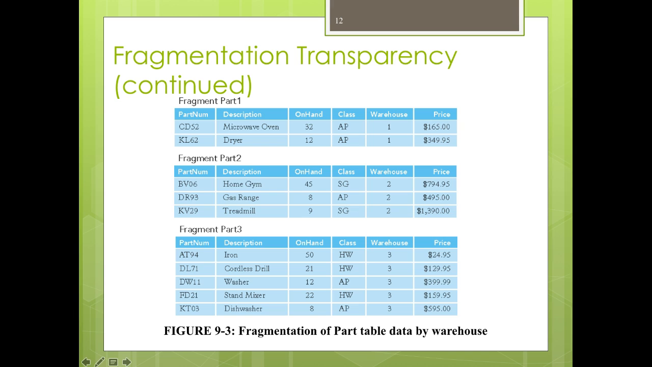Now, in reality, if somebody sitting at location number 2 wants to check on the on-hand quantity of the dryers at warehouse 1, then they're going to experience a little bit of a delay because they're going to have to wait for that message to be sent across the data line, wait for the remote server to actually process the transaction, and then send the results back across the data line.